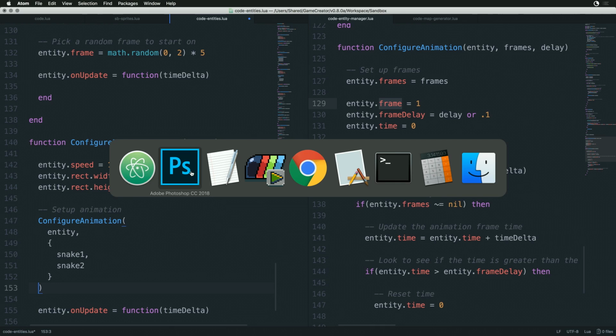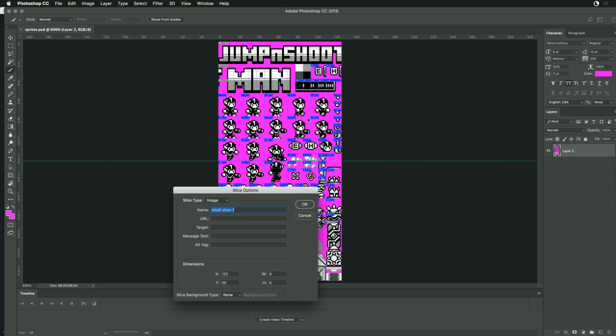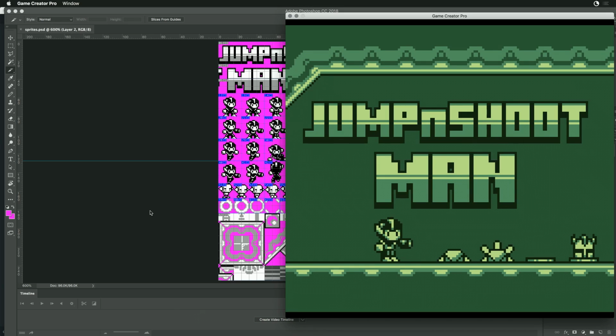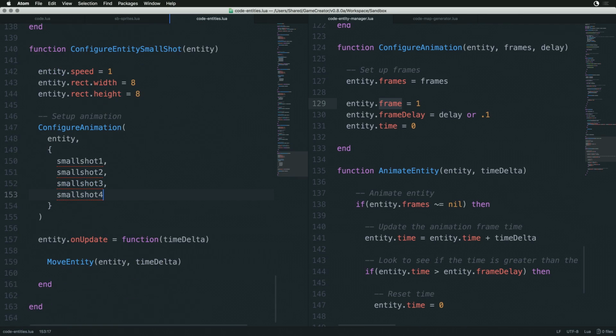All right, so what did I call this thing? Small shot 1. Small shot 2, small shot 3, and small shot 4. All right, and then all we're going to do is call move entity.